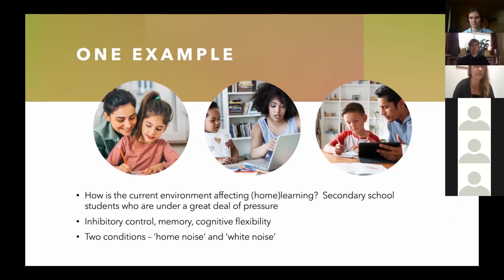So we decided to look at some executive functions, inhibitory control, memory, and cognitive flexibility, and there's 2 conditions, which I'll come back to in a bit, home noise and white noise.